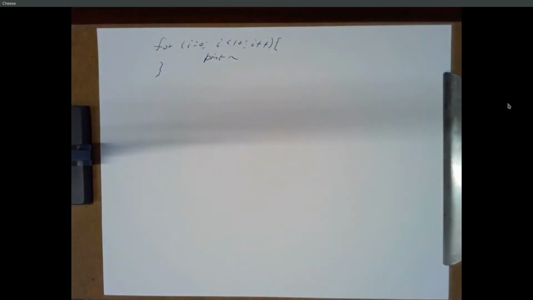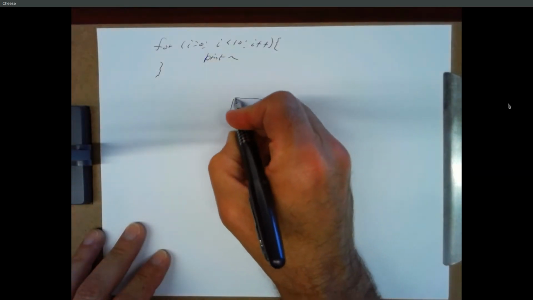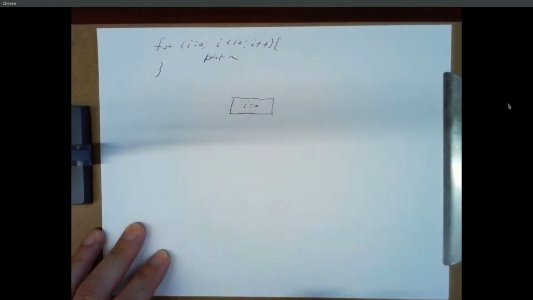So let's just look at this for loop. I'll change the lighting here. Better. So for I equals 0, I less than 10, I plus plus, and we'll just do some print statement inside here. All right, so what's the first thing that happens when we're about to execute this loop? We set I to 0. We set I to 0, so it says I equals 0.